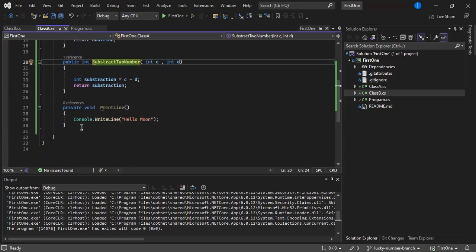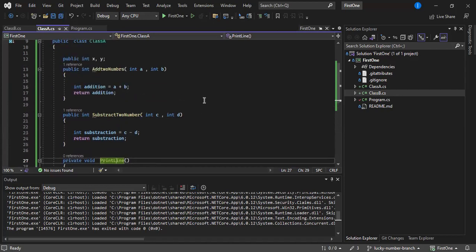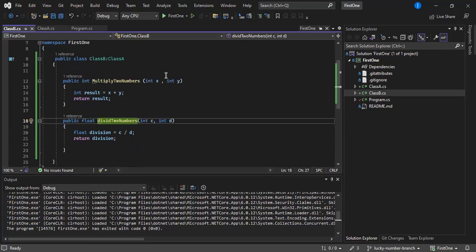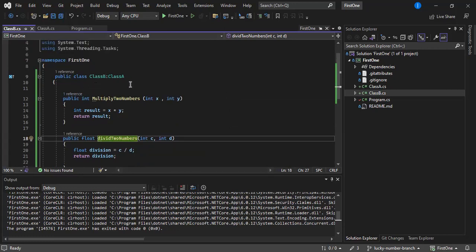So as I told you, we cannot have this print line method in our class B when we inherit it from our class A, and it will have add two numbers, subtract two numbers, and the x, y variables available. So I will show you class B. Here I have created class B. It is inheriting from class A. So class B is the derived class, class A is the base class. It has its own two methods, multiply two numbers and divide two numbers. It does not have any x, y variables or add and subtract methods. So the add and subtract methods will be derived from class A into class B. So class B will contain those methods also.